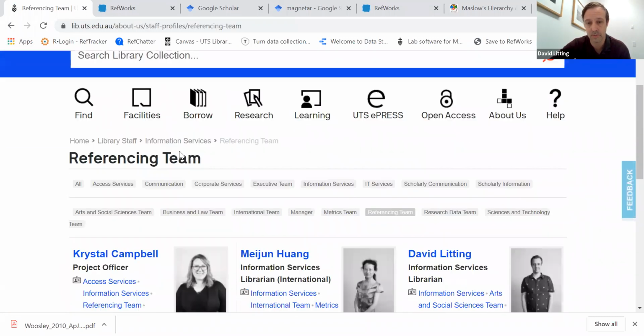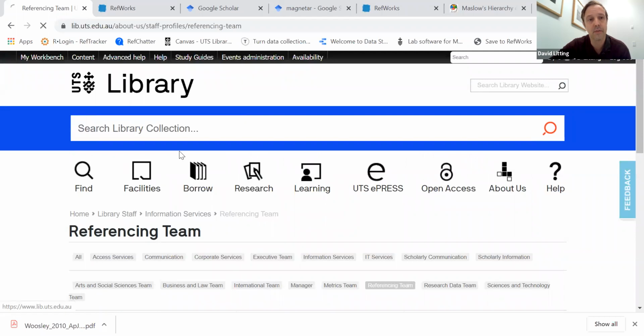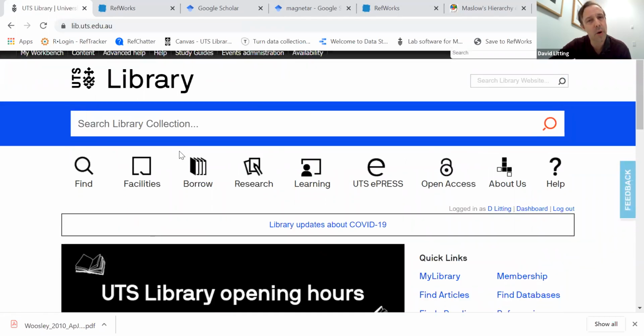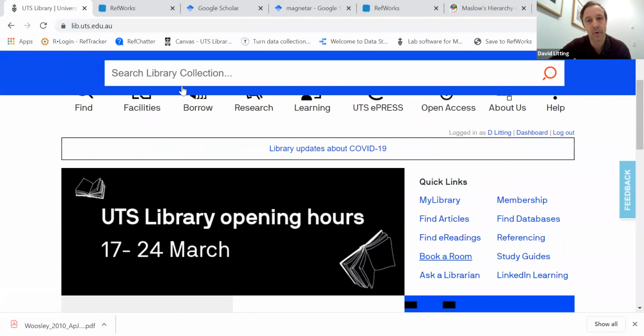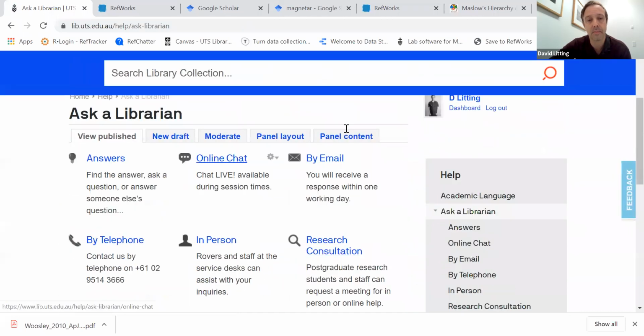So if you have a burning referencing question, direct it to one of us. That's me, David. So we're always here for you. And if you want an answer right away, you can always try this Ask a Librarian thing, which is operated 7 days a week. If you click that and then you use the online chat, most of our chat service people are familiar with RefWorks and can answer your questions too.